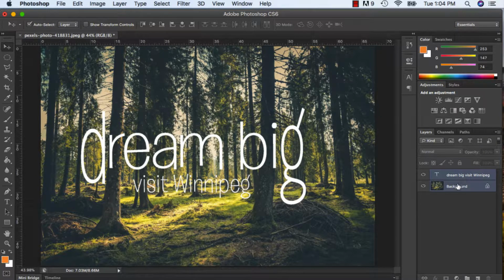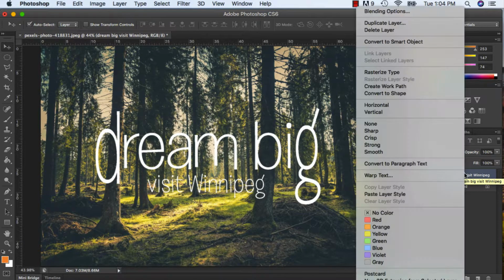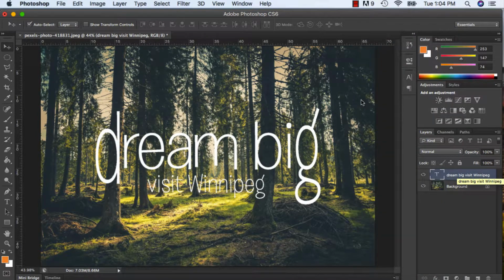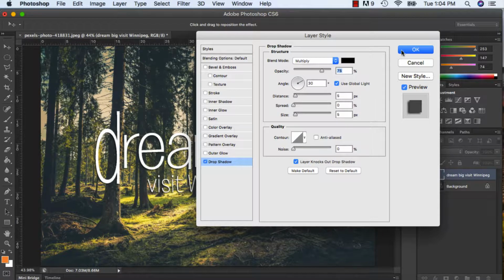So again, I have both of them selected. I'm on the move tool and I'm just going to center align everything. I'm going to throw a quick drop shadow just so I can see what's going on. And I'll even just keep it at that for now.